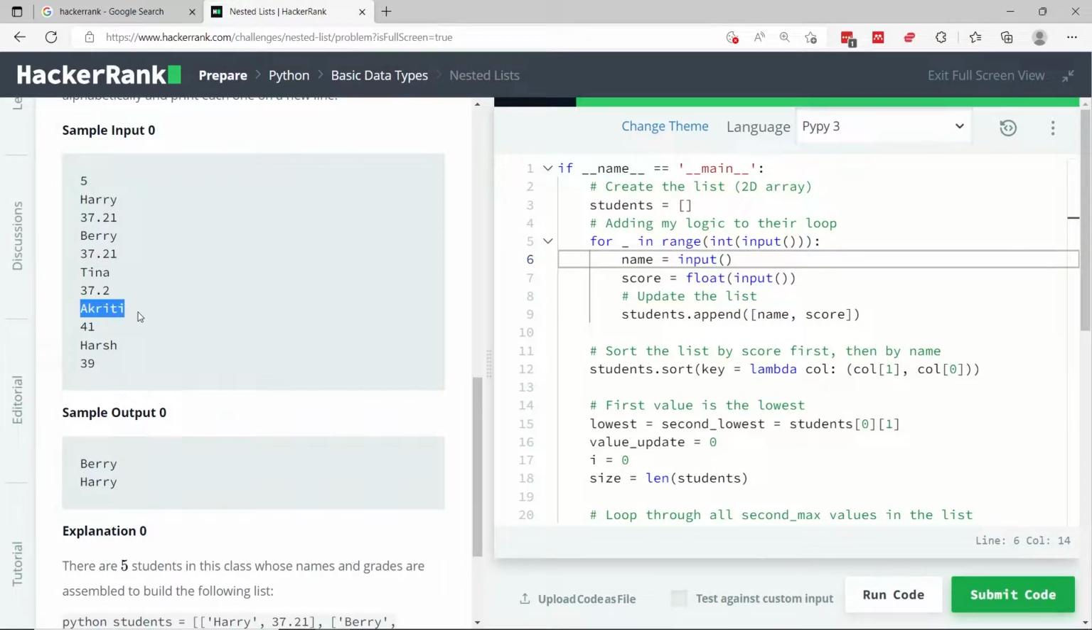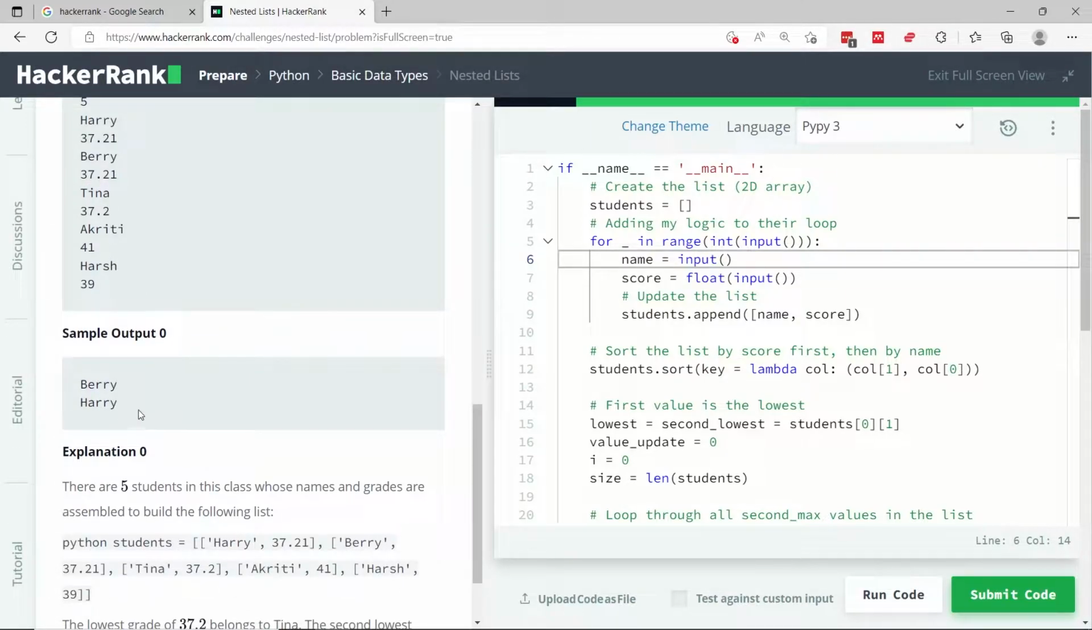We have Akriti here got 41, which is the highest score. And then we got Harsh with 39, which is the second highest score. We're only interested in the second lowest score, which is 37.21. So for this example, the output will need to look like this. We'll need to print Barry and Harry.